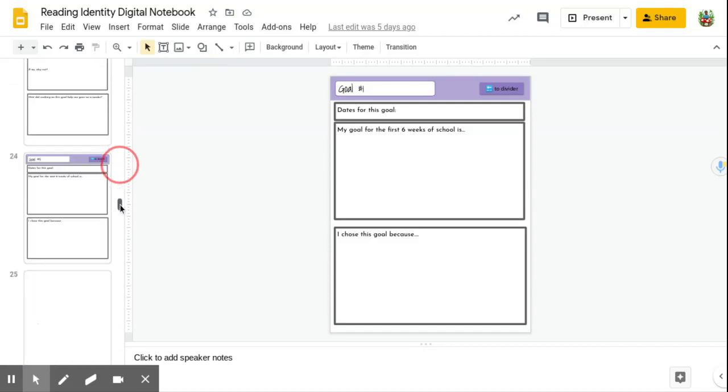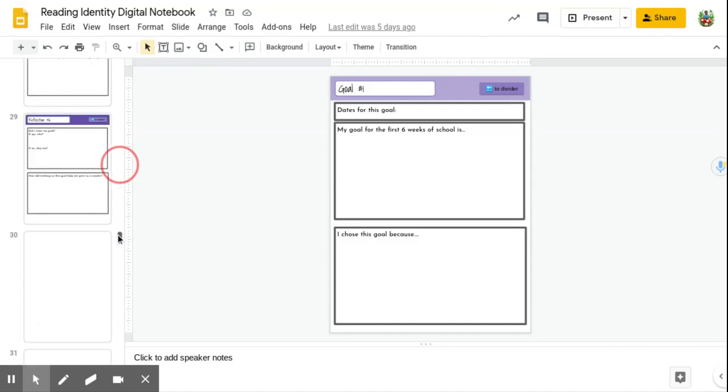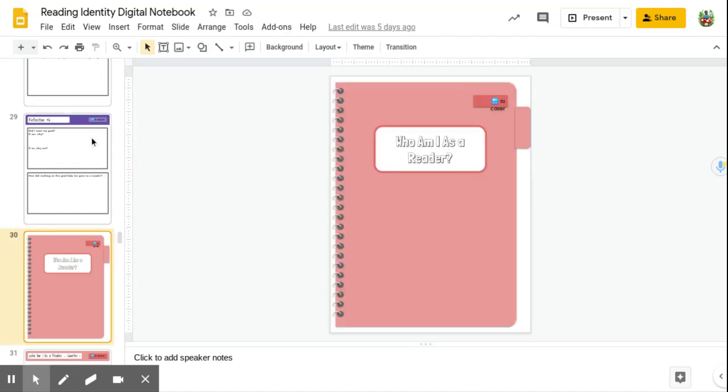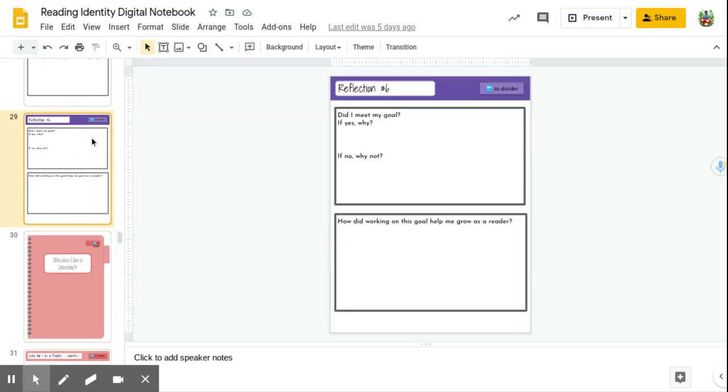So, these goal sheets keep going as I'm scrolling through. So there's a lot of places to write your goals. And then there's a reflection piece at the end. So did you meet your goal? If no, why not? If yes, why? How did you working on this goal help me as a reader?